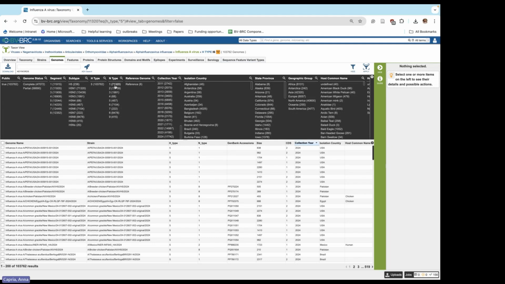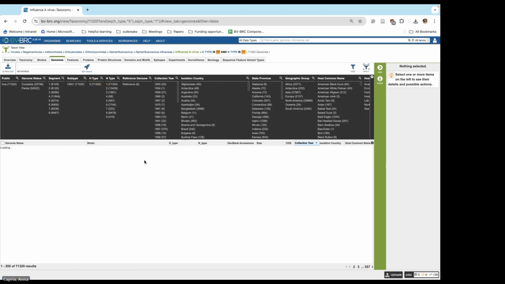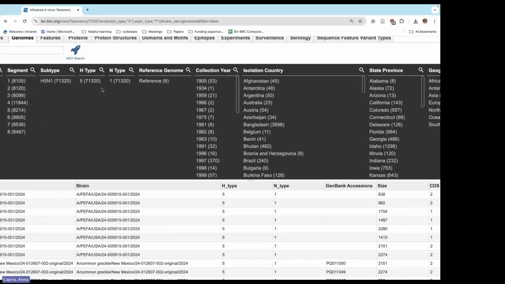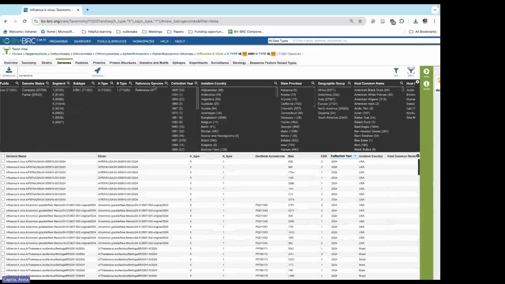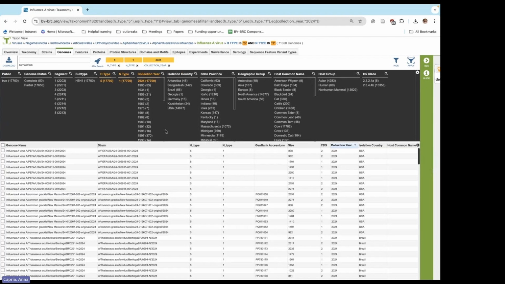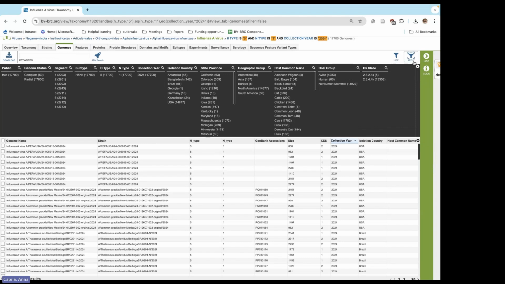So we'll also do the N type 1, and I will apply that filter. So you'll see all of the other H and N types went away, and the subtype is H5N1. Just go here to see that, then see that there. So for the purposes of filtering this data, we'll also go to 2024. I'll apply that filter. So I scroll down to collection year, hit 2024, then hit apply.